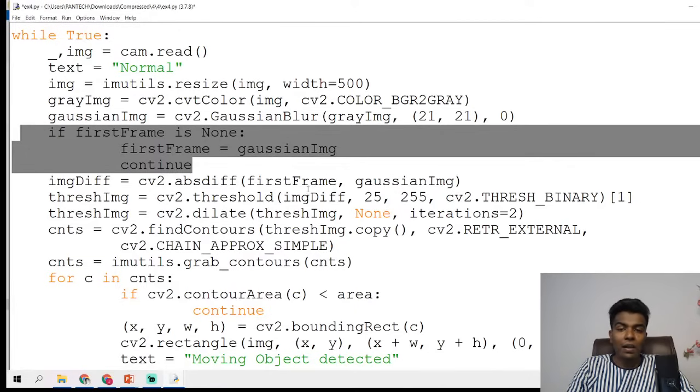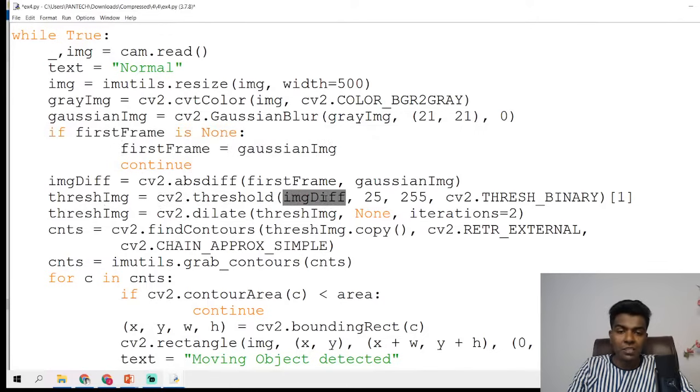Whereas it is going to find out the difference between the current frame and the first frame. Threshold image is equal to cv2.threshold of image difference comma the threshold and then the maximum threshold, and comma cv2.THRESH_BINARY of 1.